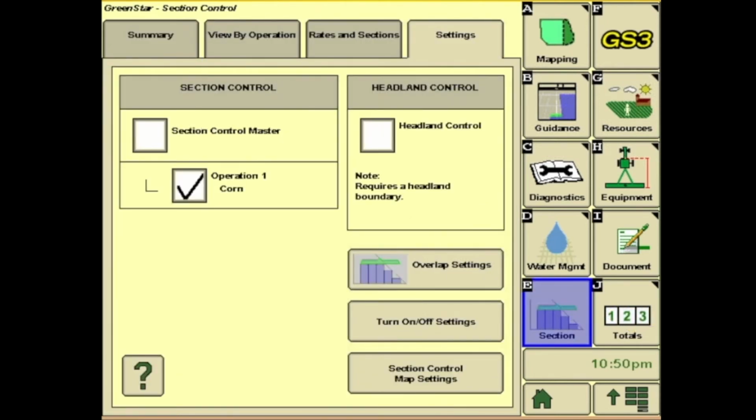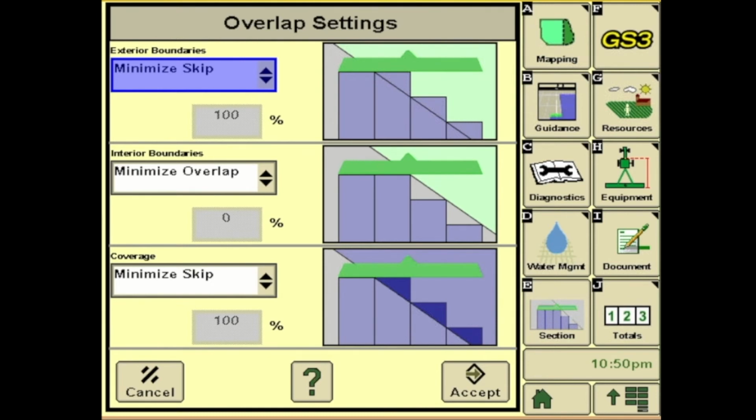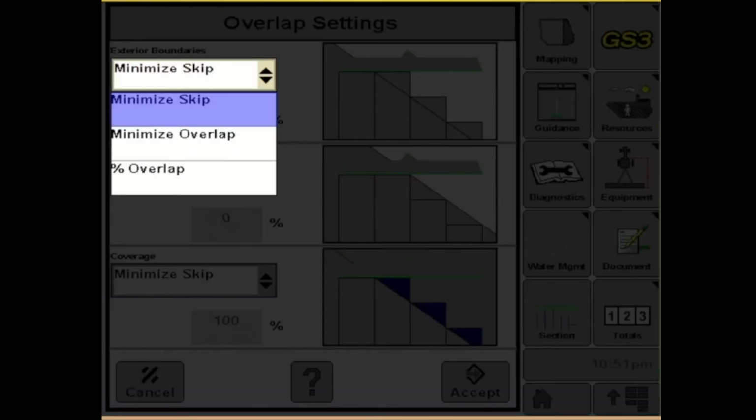We will want to make sure that our section control master is turned on, and then you can select headland control if you have a boundary, or you can leave this blank. Your section control will still work. Overlap settings, this will be user preference. If you want to minimize skip, minimize overlap, or minimize skip on your coverage, interior boundaries or exterior boundaries, you can select what you want your planter to do when it comes to those settings.